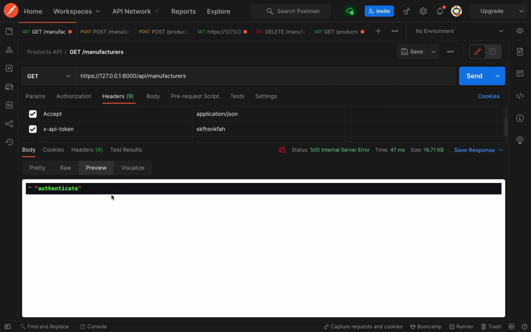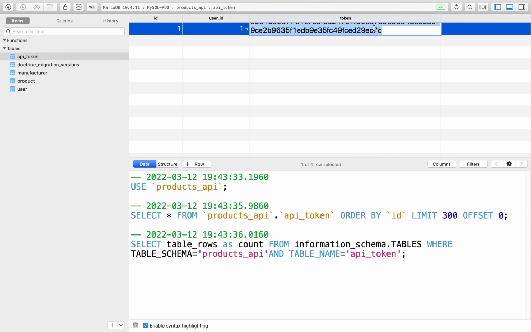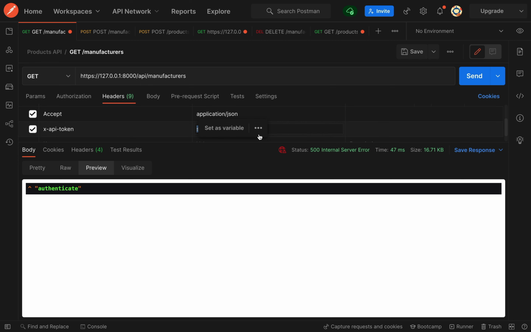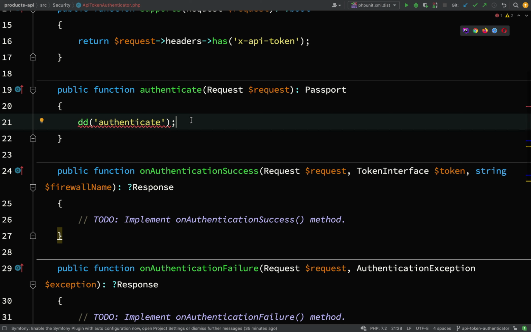Okay, that's all very good, but let's actually use a legitimate token. So we'll go to our database and grab a token from there. Okay, and then we're working with the real thing from now on. So I'm just going to replace this in here. Okay, good. Let's move over to our authenticate method, and we'll actually grab that API token and see how we can use it to authenticate the user.